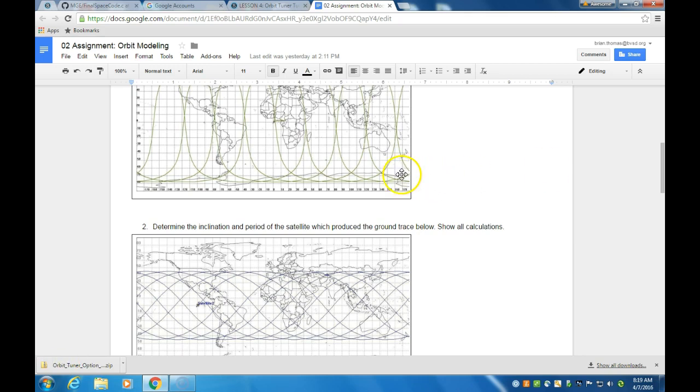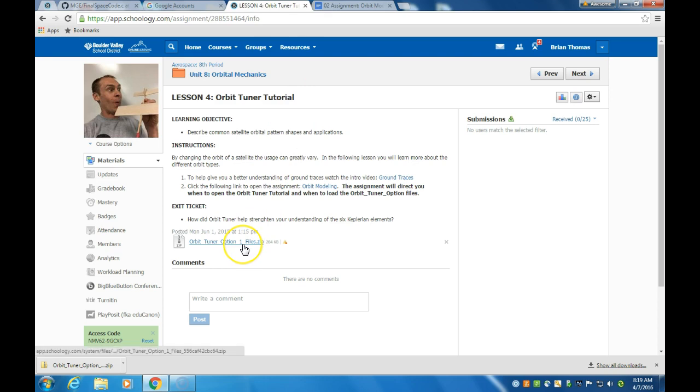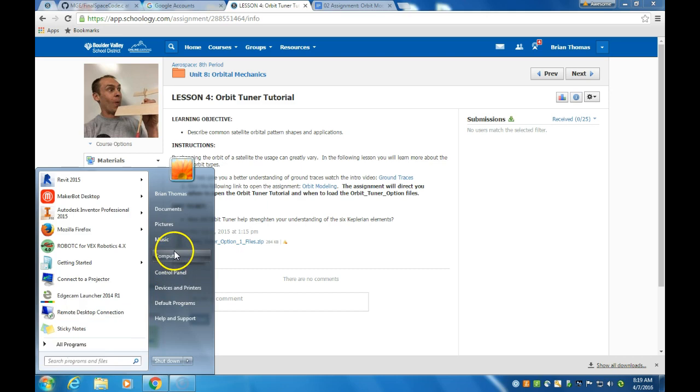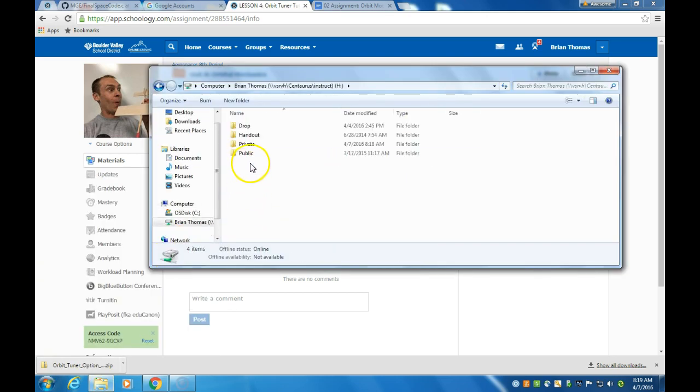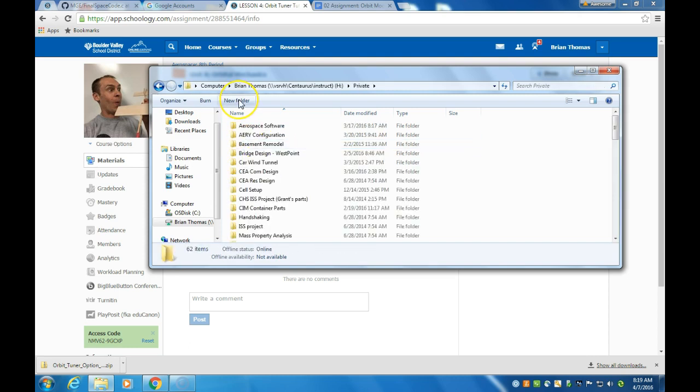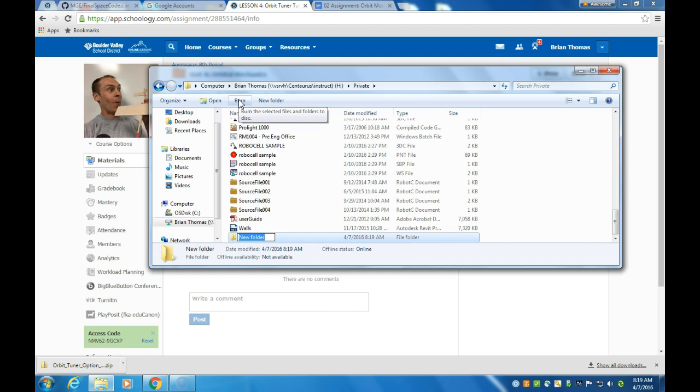You should have finished the first two questions on ground traces, and so the next thing we're going to do is start our tutorial on using STK, Satellite Toolkit. So before you download these Orbit Tuner Option 1 files, we need to create a folder inside your drive. So open up your drive, and I believe yours says My Documents, mine says Private. So we're going to create a new folder, and we want to name this STK.